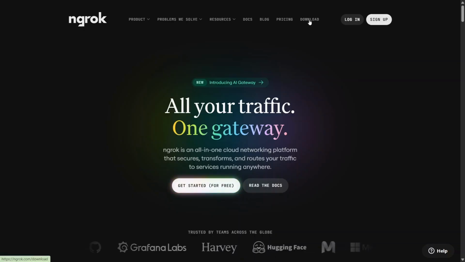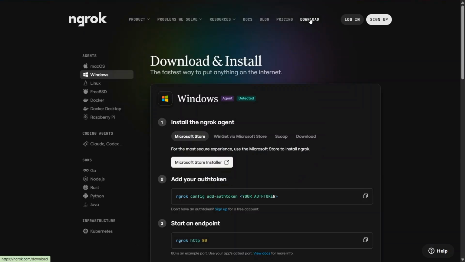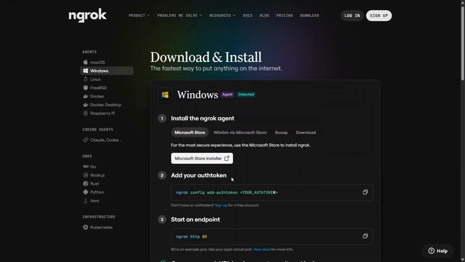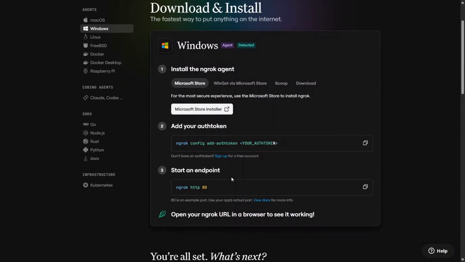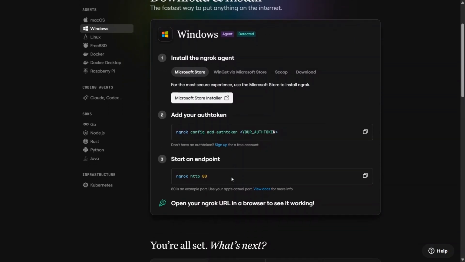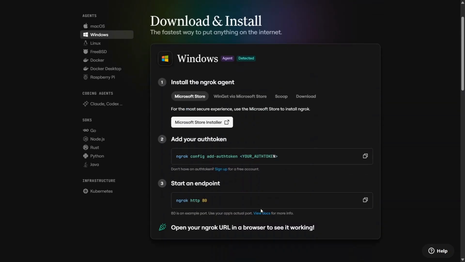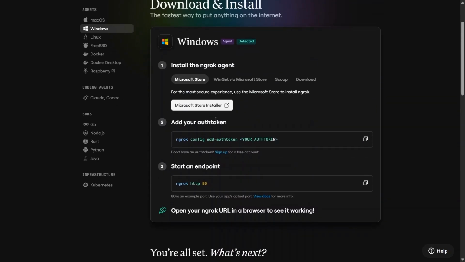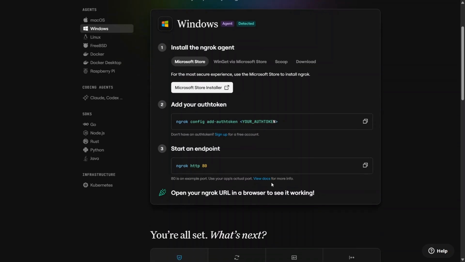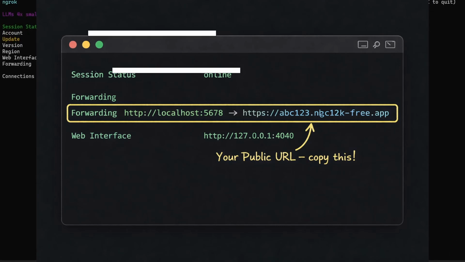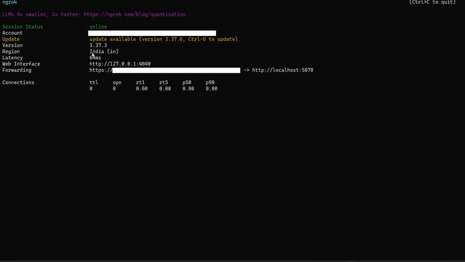You can go to the ngrok website, and from the download tab, you can download ngrok. You can install your ngrok agent, and that agent will work on your system. It will forward your localhost to the public URL. All the steps are given there: how to install the ngrok agent, how to create an authentication, and how to start your endpoint. For us, it will be ngrok http. When you run the ngrok command, it will give you an output like this.